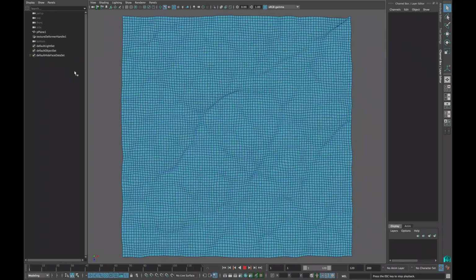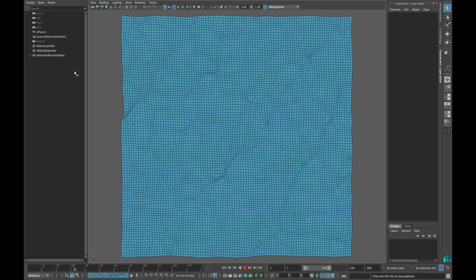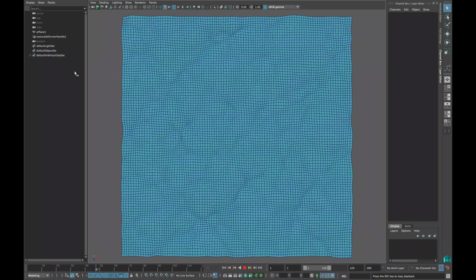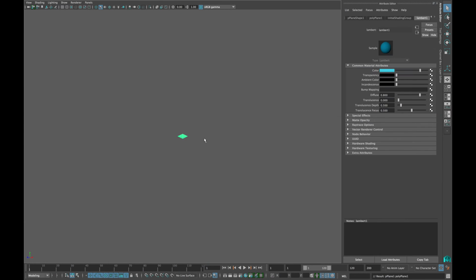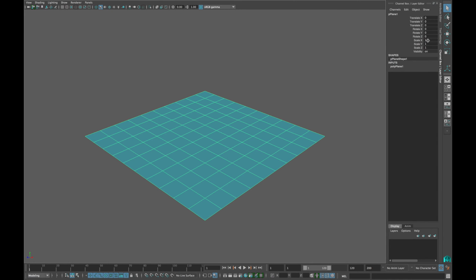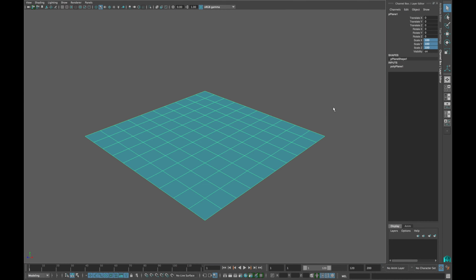In today's lesson, we are going to learn how we can create this simple animation using Maya Ocean Deformer on a plane. Create a new plane and change its color. If you are working in centimeters, you have to change the scale to 100 so it's 1 meter. Also, increase the subdivisions to 100.